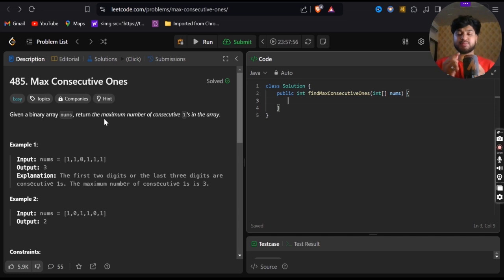Consecutive ones means one after another. Suppose we have an array like 1 1 1 0 0 0 0 1, so we have to check consecutive ones, but we also have to check the maximum consecutive ones, not the single consecutive ones.